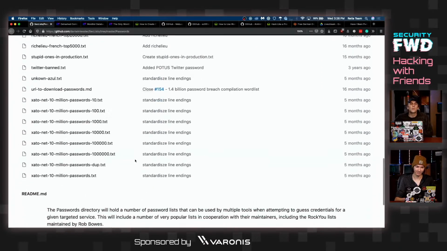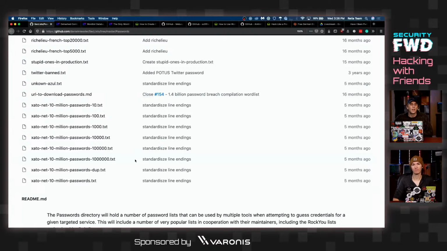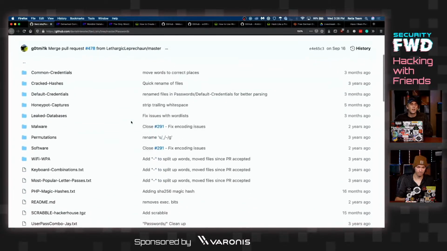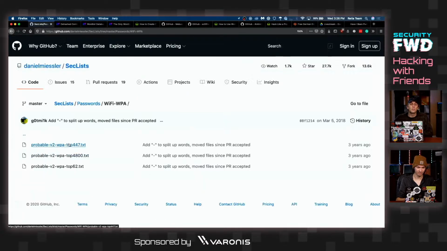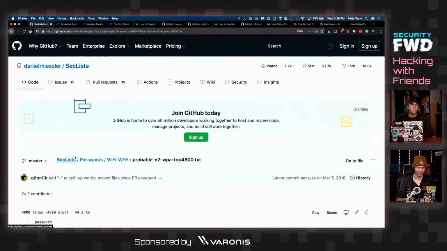But yeah, these password lists, you can start with the top 10 million, but if you go up a little bit and take a look at the folders, you can see Wi-Fi WPA. Can you click on that? Within the Wi-Fi WPA, all the passwords that are on the top level are great, but they're not necessarily filtered for WPA. Wait, is that only 4,800? Yeah, but it's the top 4,800.